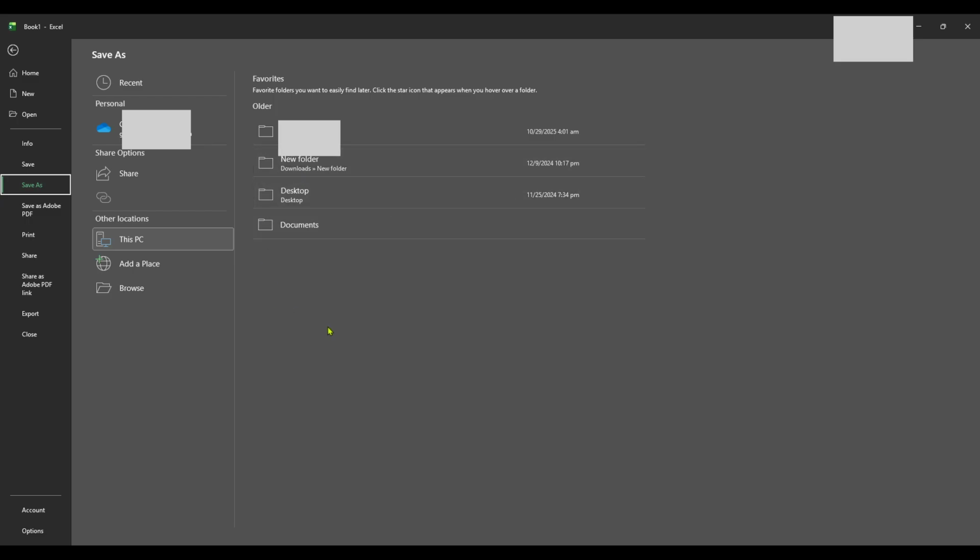So that's it. You've successfully changed the default save location in Excel. By taking this simple step, you can ensure your files are stored exactly where you want them, giving you greater control and peace of mind over your data.